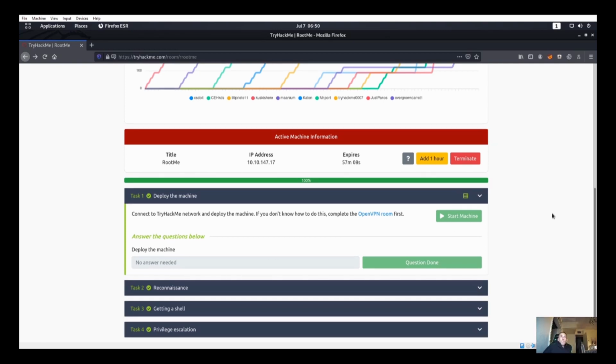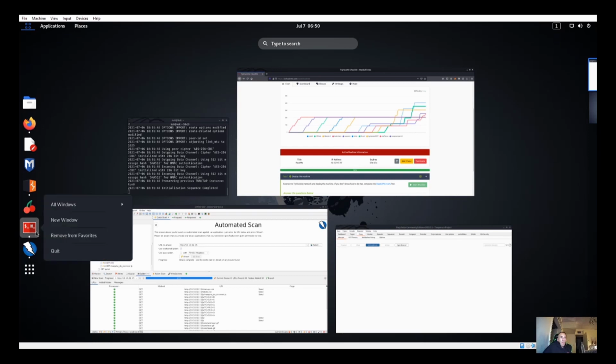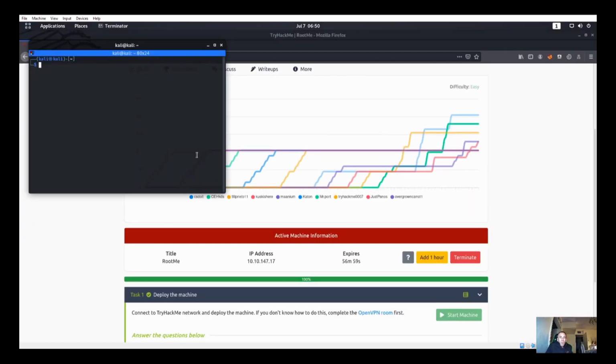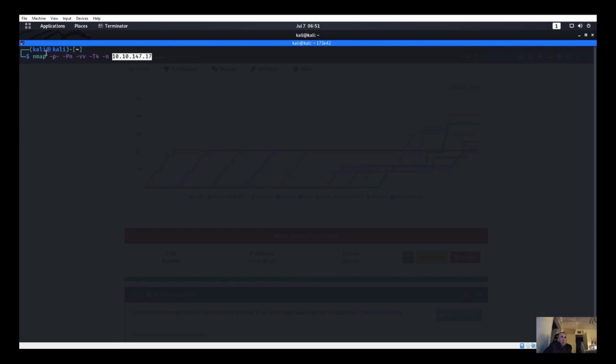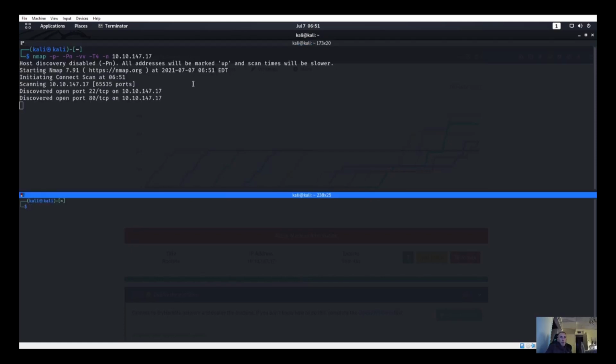So let's see here. We already got the machine started up. Go ahead and grab that IP address. We'll go ahead and run an Nmap scan on that IP address. Okay, and we have all ports, do not ping, very verbose, timing at 4, no DNS lookup, and then the IP address. And it looks like we got 22 and 80.